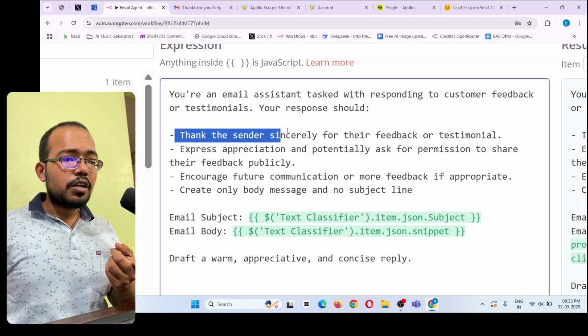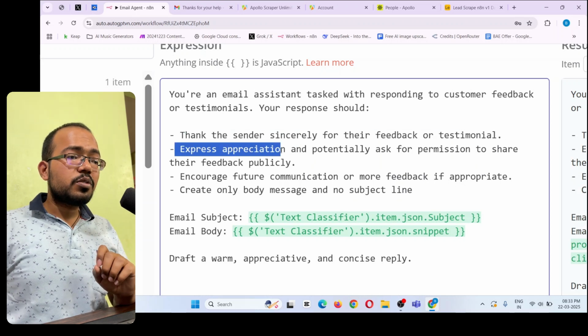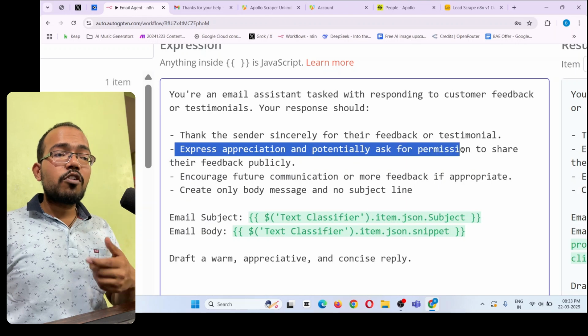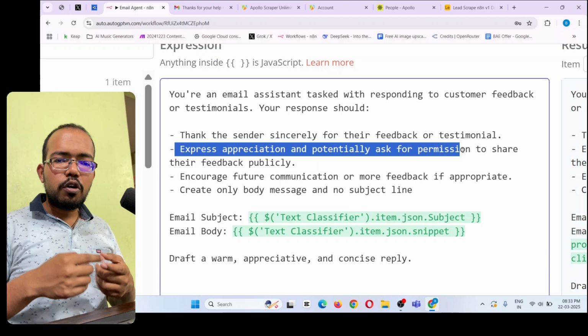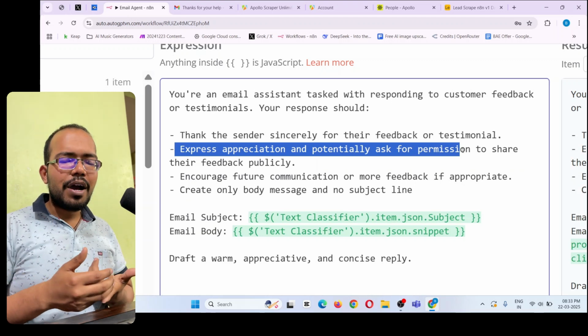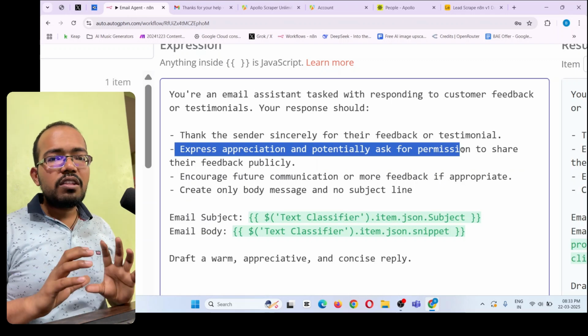So how does it have to work? Your response should thank the sender sincerely for their feedback or testimonial, express appreciation, and potentially ask for permission to use their feedback publicly. This is important because we have to use those testimonials for our marketing, for sharing on the website, and to share with other clients. So do we have the permission or not?